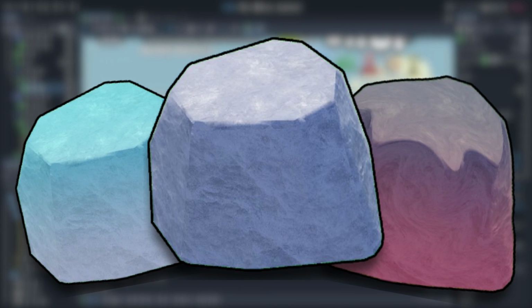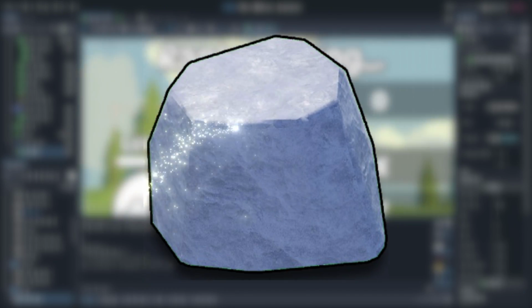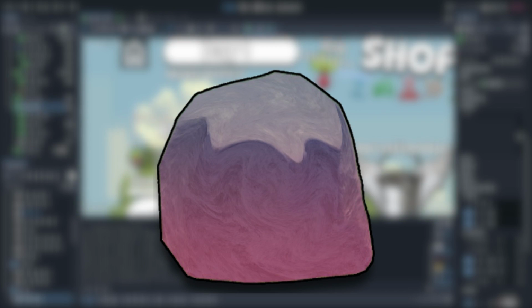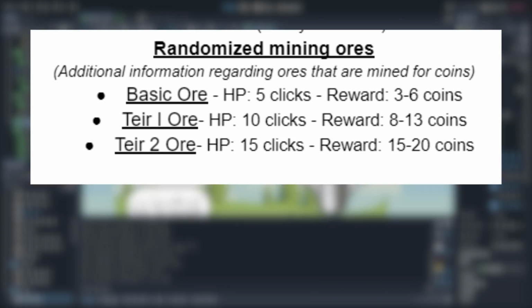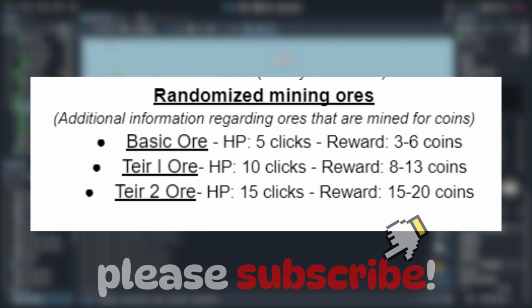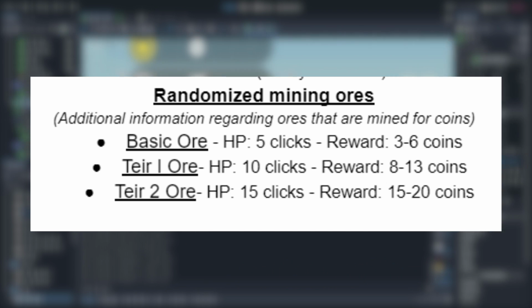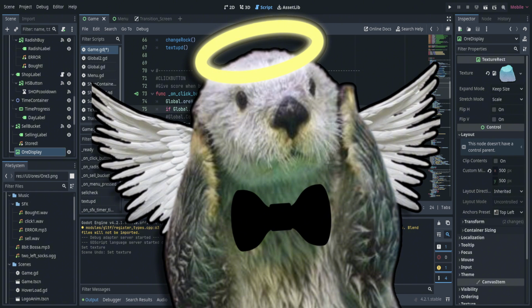I quickly cooked up 3 beta textures for different ranks of ores. Each time you break an ore, a new one will drop for you to mine. It will be random between what kind will drop. Coins you earn from each rock will also be random from a fixed range, depending on what type of ore it is. Now it's time we get the click button hooked up to the mining system.